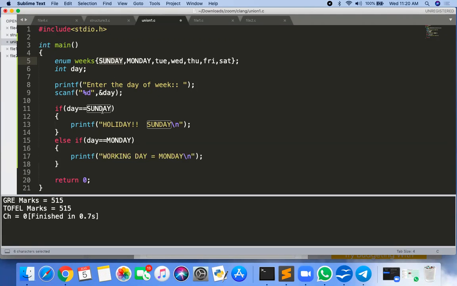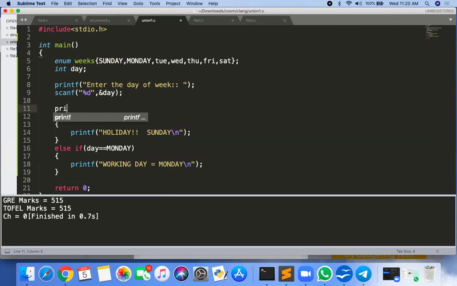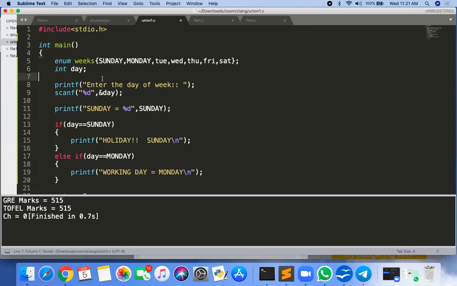Sunday is Sunday there. But actually, if you print the value of Sunday, then it is nothing but 0. You can use it here: printf Sunday equal to %d, comma Sunday. Okay, so if you're trying to print the value of Sunday, then it is 0. So remember that when you create a symbolic constant, the very first constant present in your enum has the default value 0. If it is 0, the next is 1, the next is 2, next is 3, then 4, then 5, 6, then 7, like that.